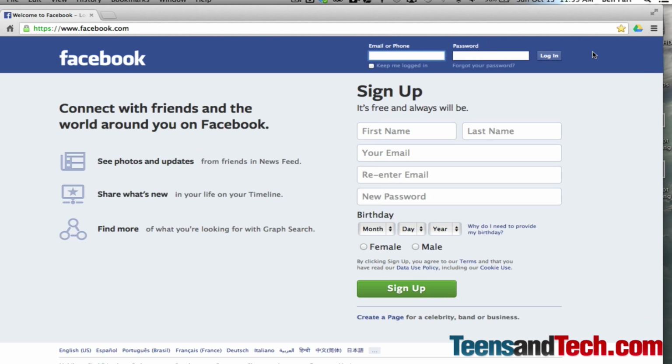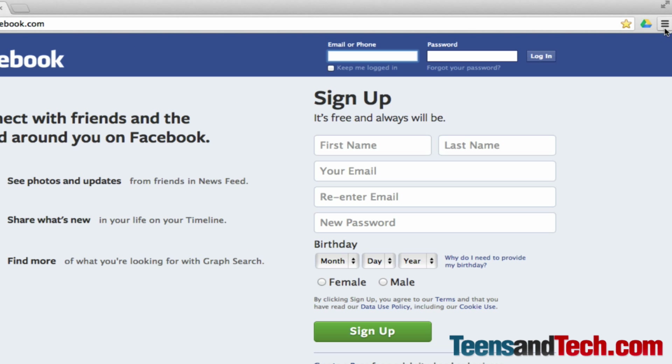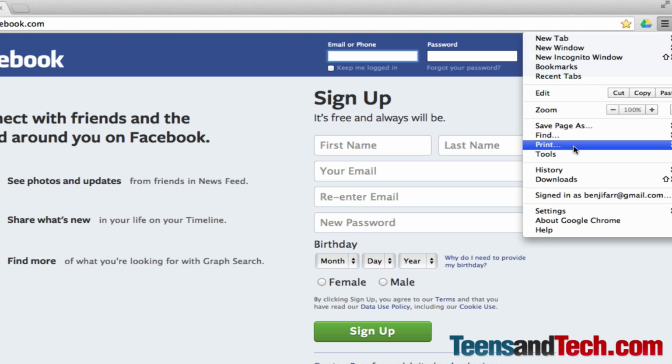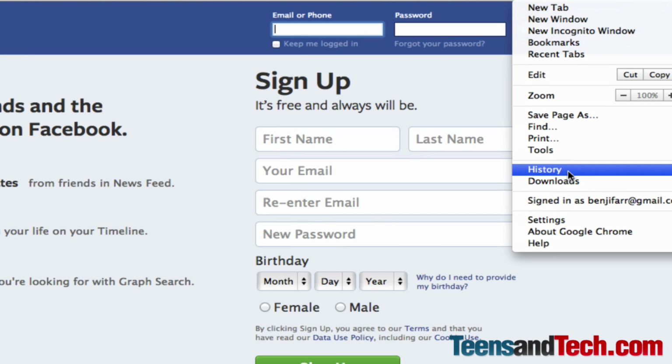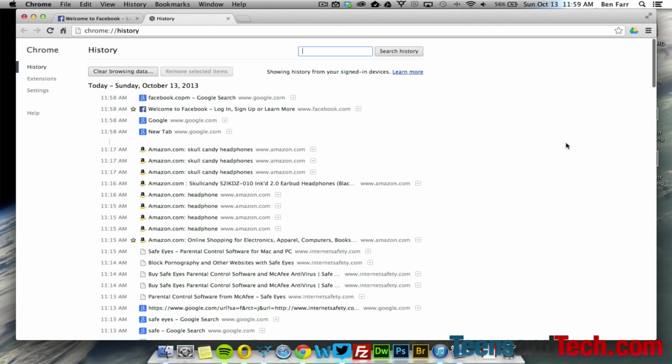You'll see over here on the top right, there are 3 lines. If you click on those 3 lines, there's going to be a drop down, and that drop down is going to have History. If you click on History, that is going to give you a full list of the history on this browser. And you can go back to the beginning of time if it hasn't been cleared.